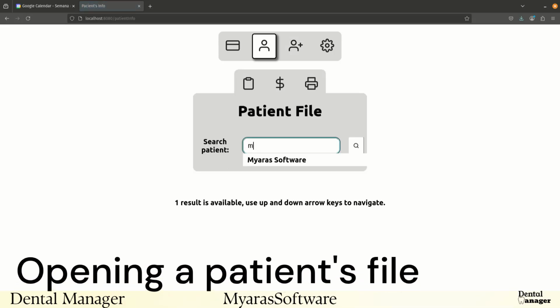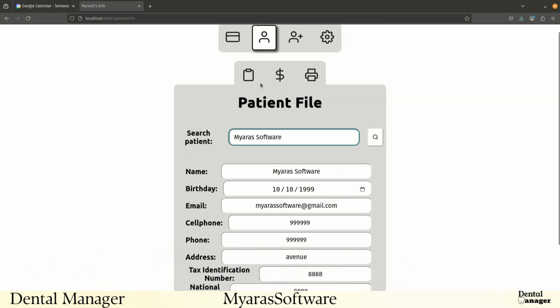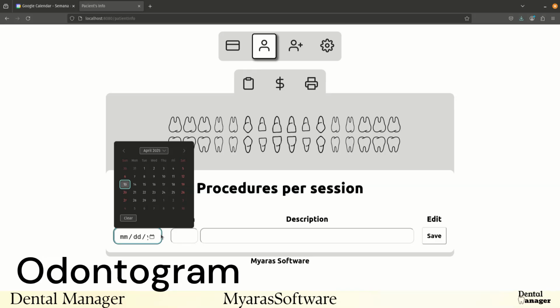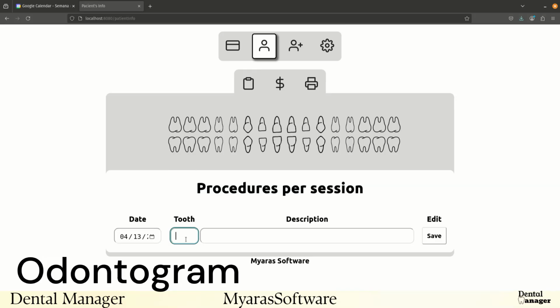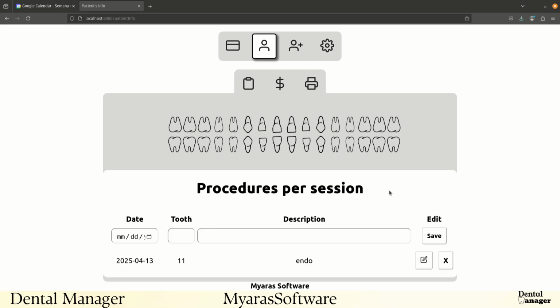Accessing patient files. Using the second icon in the main menu, you'll find the patient files section, which includes a search function. Odontogram. In this section, you can add procedures for each session and filter them by tooth by clicking on the corresponding image. Sessions can be edited or deleted using the buttons on the right.